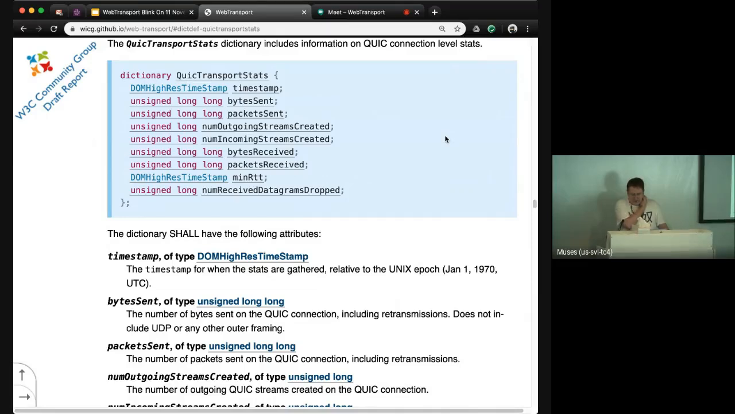So the round trip time and the number of dropped datagrams would be interesting things. This is kind of in flux. We may expose more or less than this. For HTTP/3 transport, it's much harder to expose stuff because the connection will be shared with other things which may not be visible to the page. So probably there will be no statistics or very limited statistics available for the HTTP/3 transport. So in that sense, QUIC transport gives you more control.